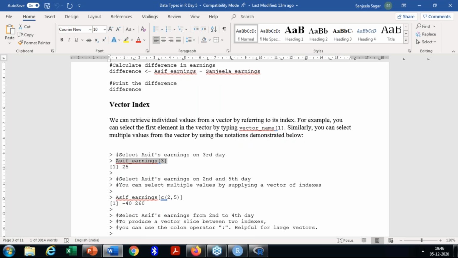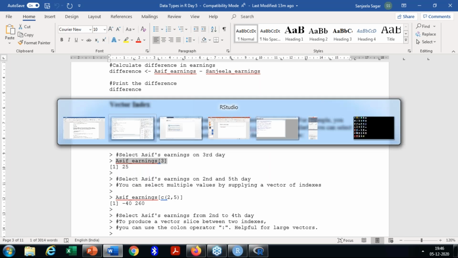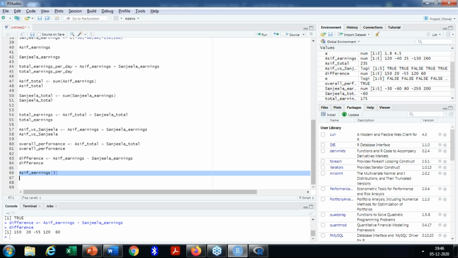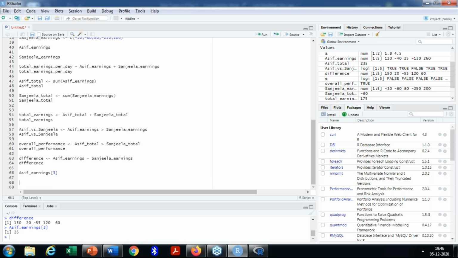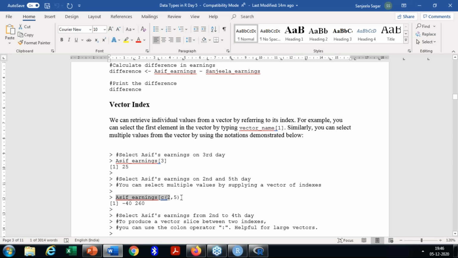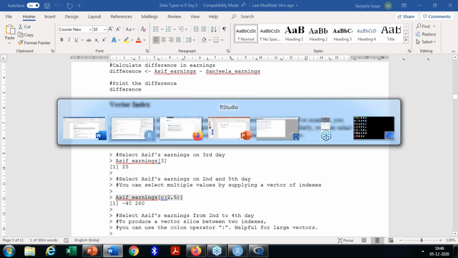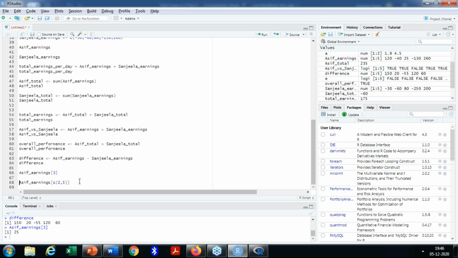Now let us understand the vector index concept. If I want to see Asif's earnings on the third day, what were his earnings on the third day? You can directly query like this and it will return a value that on the third day he has made a profit of $25. And suppose I want to see a range, starting from the second day to the fifth day. When we say earnings from 2 to 5, which values will it show me? It is showing me two values.